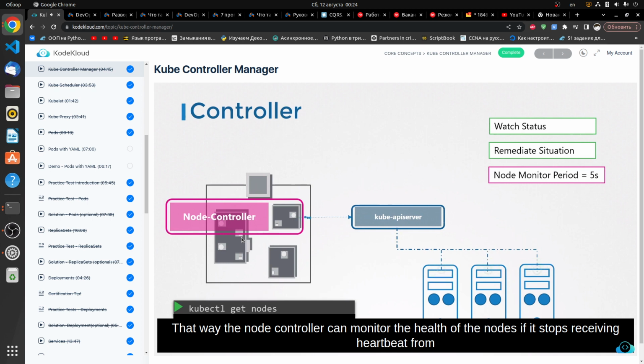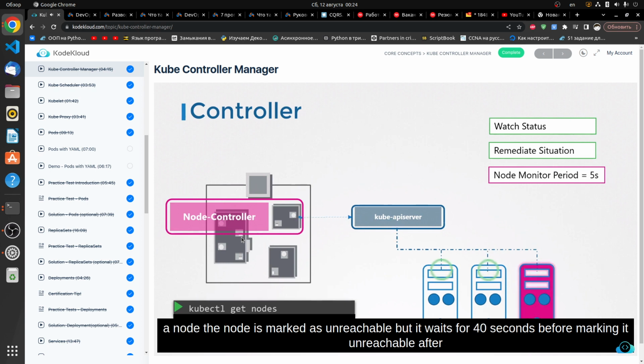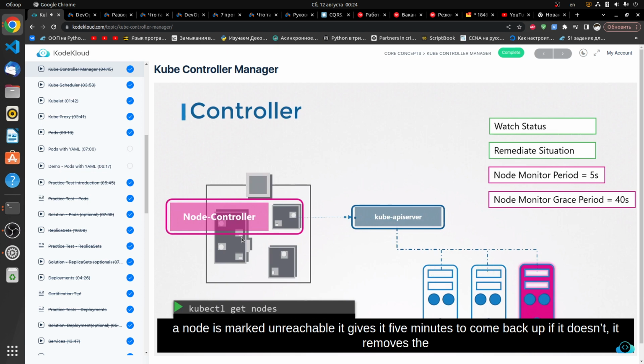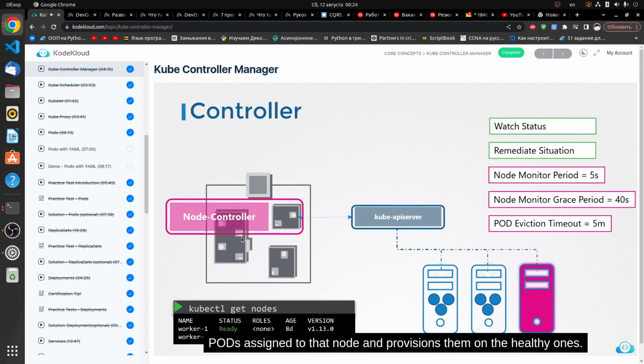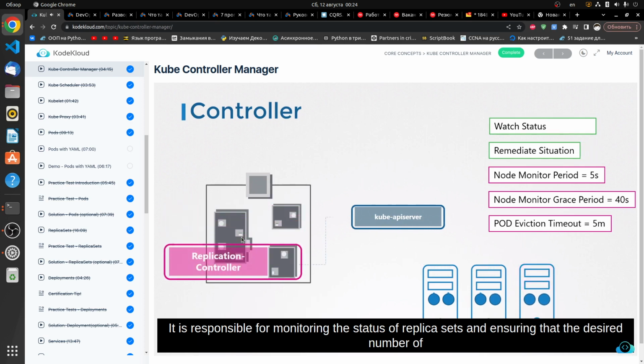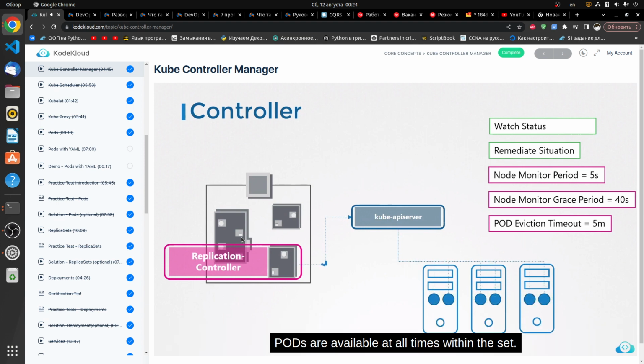If it stops receiving heartbeat from a node, the node is marked as unreachable, but it waits for 40 seconds before marking it unreachable. After a node is marked unreachable, it gives it 5 minutes to come back up. If it doesn't, it removes the pods assigned to that node and provisions them on the healthy ones if the pods are part of a replica set. The next controller is the replication controller. It is responsible for monitoring the status of replica sets and ensuring that the desired number of pods are available at all times within the set. If a pod dies, it creates another one.